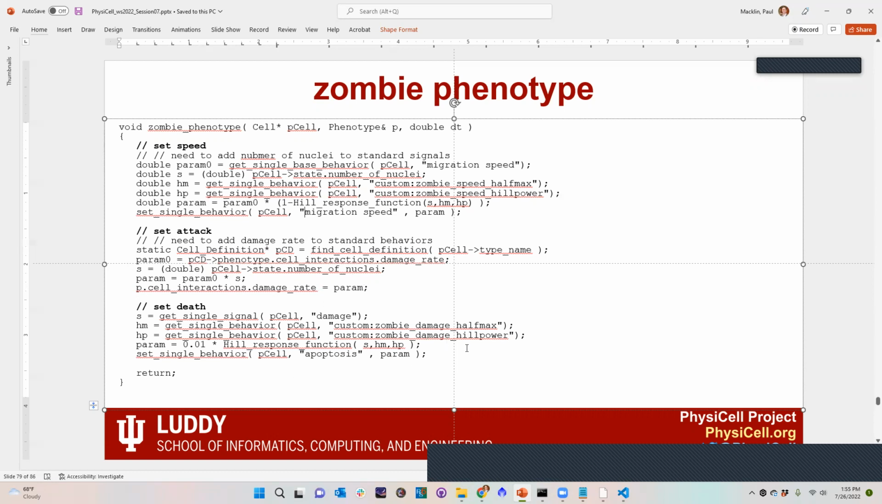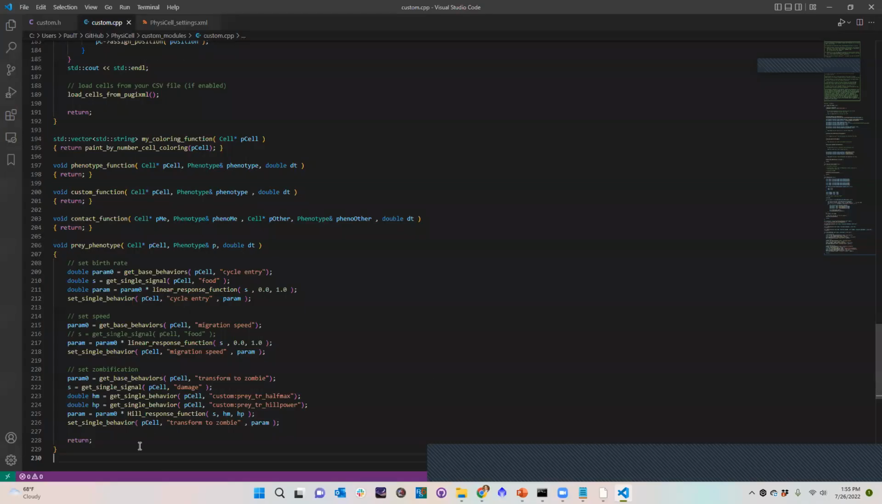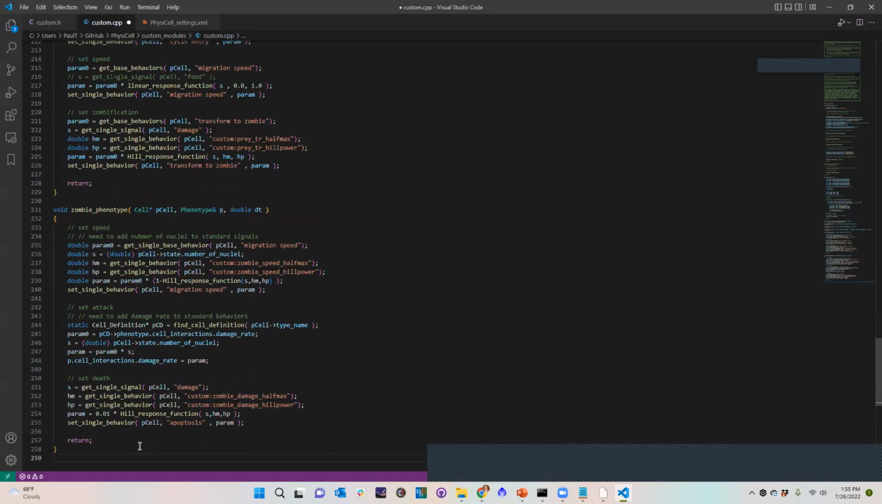And then likewise, I'm going to do the death rate very similarly to the T cells. I'm going to query that damage, get my hill response function parameters, and modulate from no death all the way up to 0.01 for fairly fast death, based upon the amount of damage sustained by the zombies. So I'm going to copy all that and define that function.